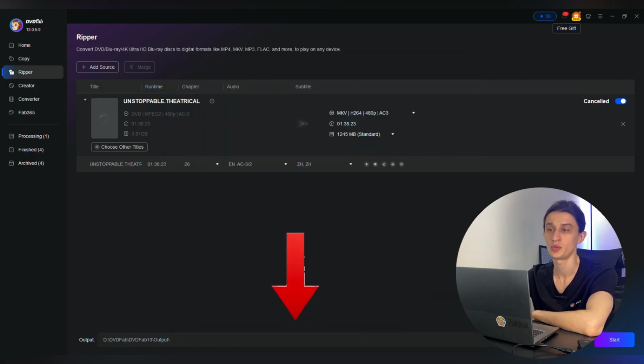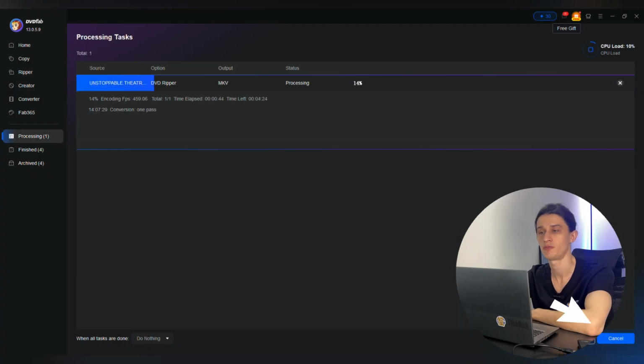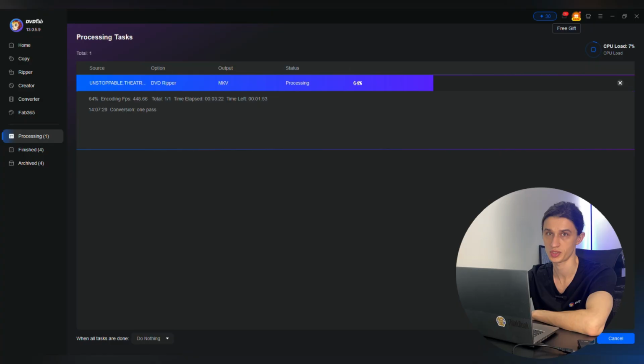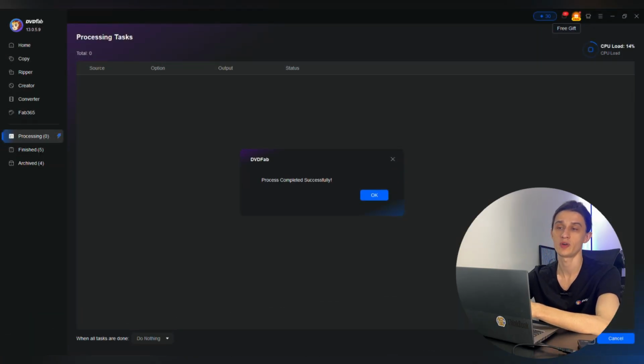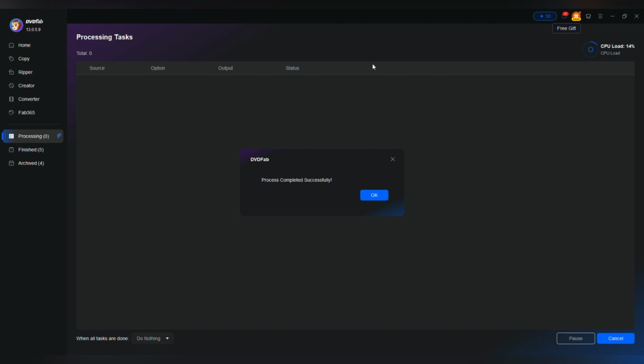So now just pick your output folder and hit start. For the pass-through, this is really fast. For H.265, the re-encode takes some time, but DVDFab's GPU acceleration handles it really quickly. Okay, and once it's done, the MKV file is ready with all the tracks intact.